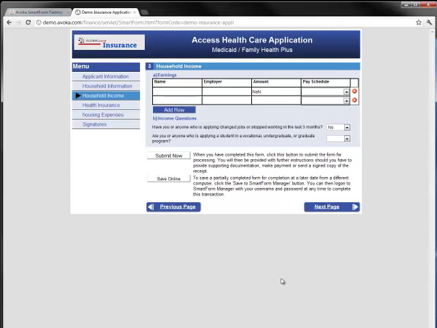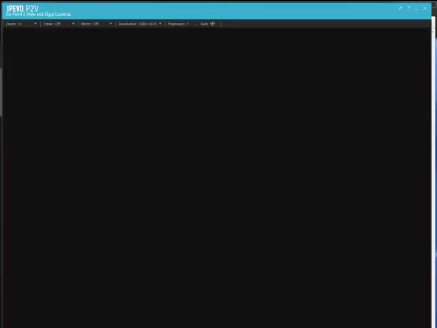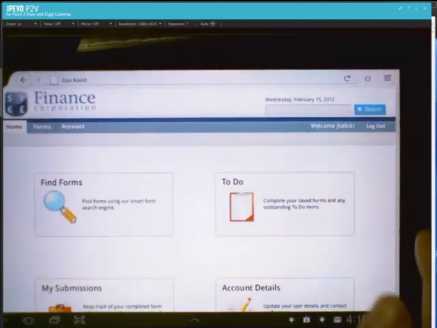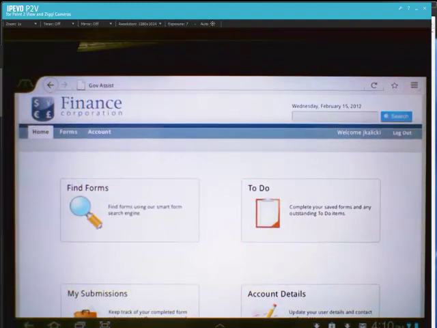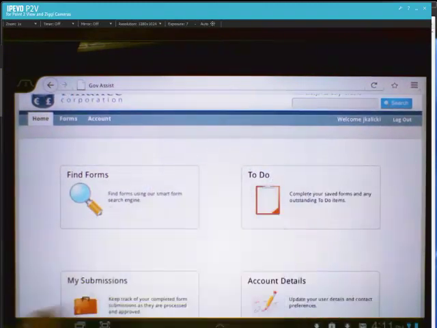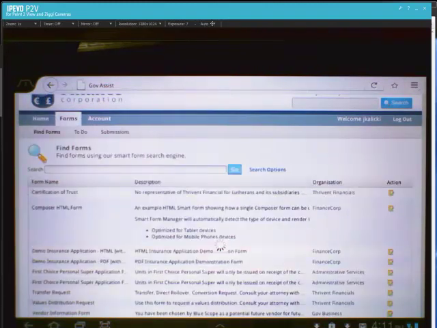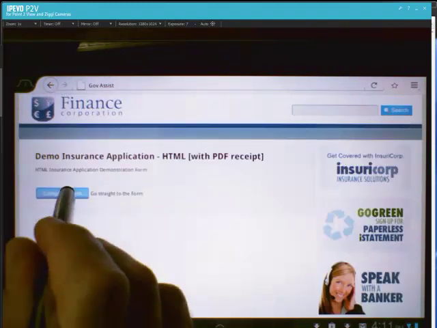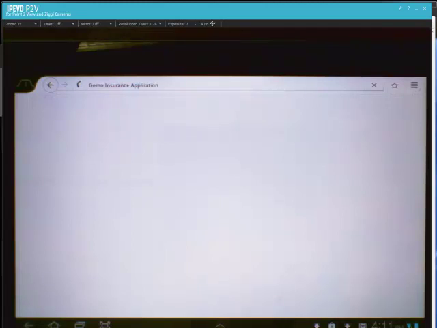So next, let's take a look at what this might look like on a mobile device. So what I'll do is open up a camera onto my desktop. And so here I'll slide my tablet into place. And so we can see the exact same interface that we saw before, and we can start using that. So we'll go in and open up our HTML form. So again, this is the exact same form that we saw just a second ago on the desktop.